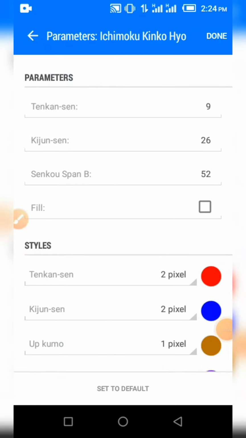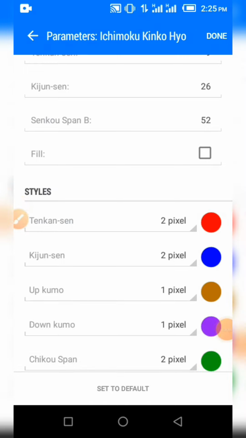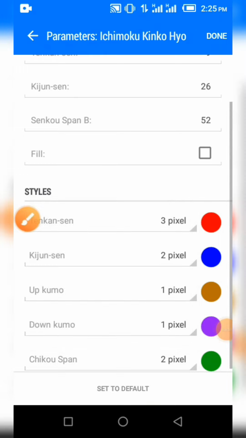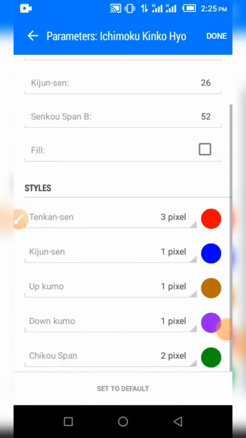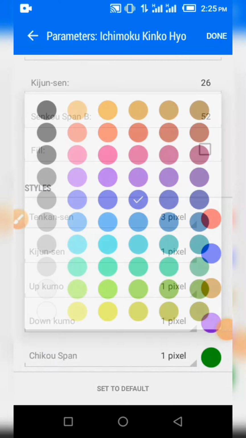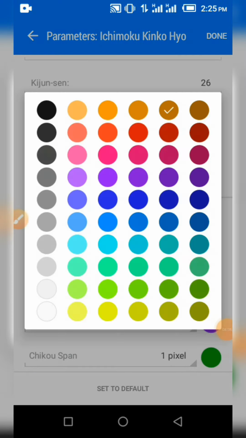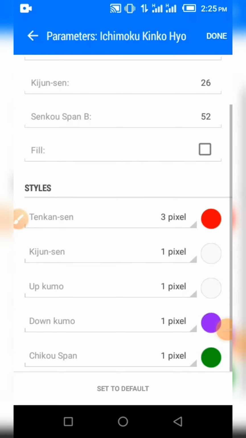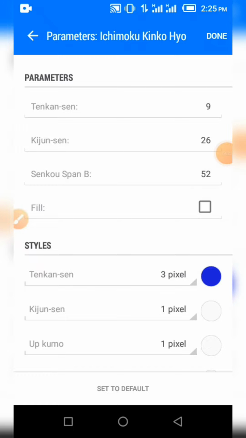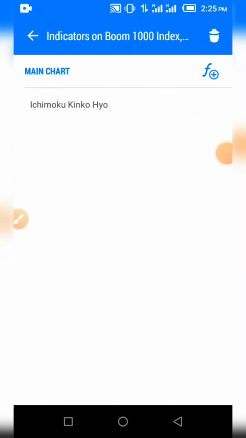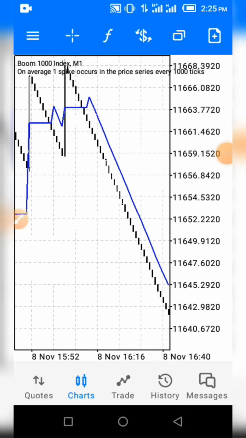Now the first thing you do, you change this one right here to 3 pixel, so that the line will be bold. After changing it, you change the rest to 1 pixel. Change this one to 1 pixel. Then you change the color to white, the color of your background. If you are using a black background, you change it to black. Since I'm using a white background, I'll use white. And after that, you make this color blue. You can use any color of your choice, but I'm using blue. After that, you click on done. See, it's added to our chart now.